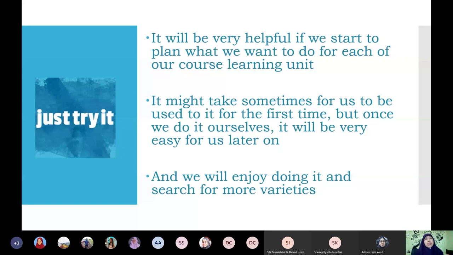Maybe for this semester, it's a bit chaotic. Everyone is learning new things, but I'm sure for next time, inshallah, it will be better, planning this and doing it with our students.